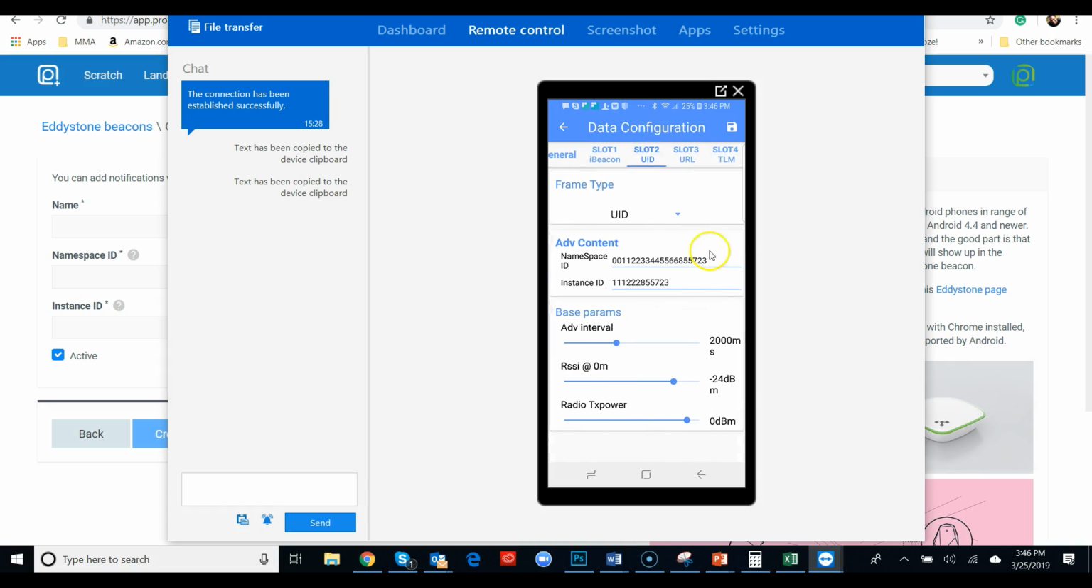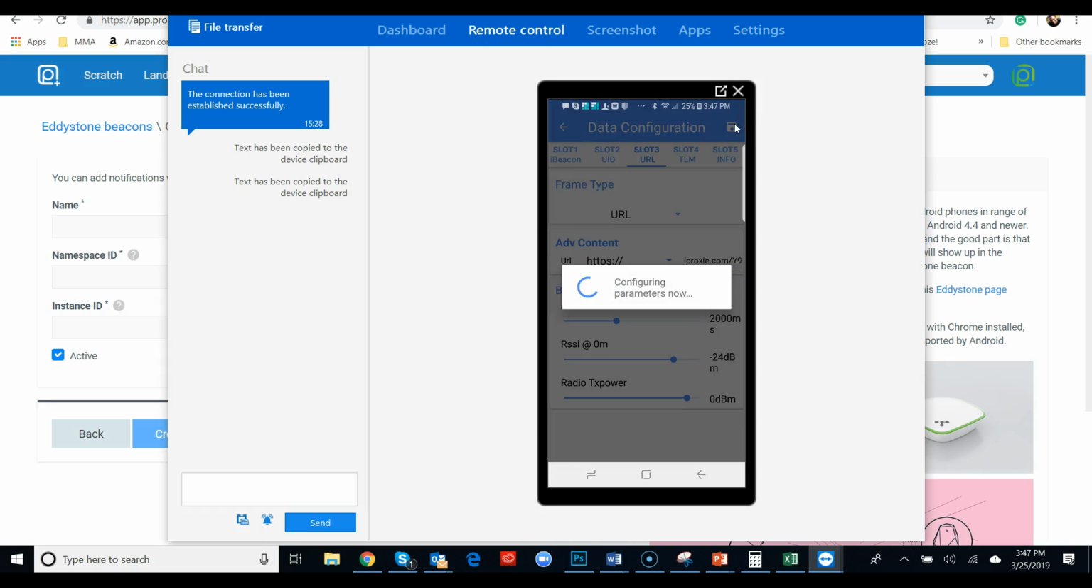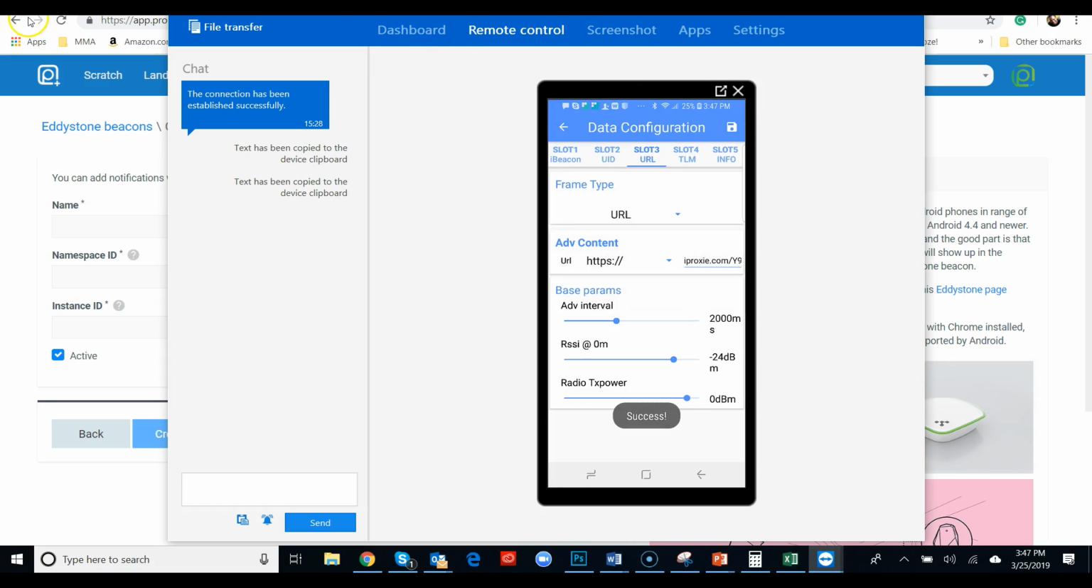Slot 2, we've got the namespace ID, the instance ID. Slot 3, we've got the URL that we got when we went to iproxee.com, shortened the URL, stuck it in there, in both instances, click the Save button, and that's all there is to it. That's the end of my video.